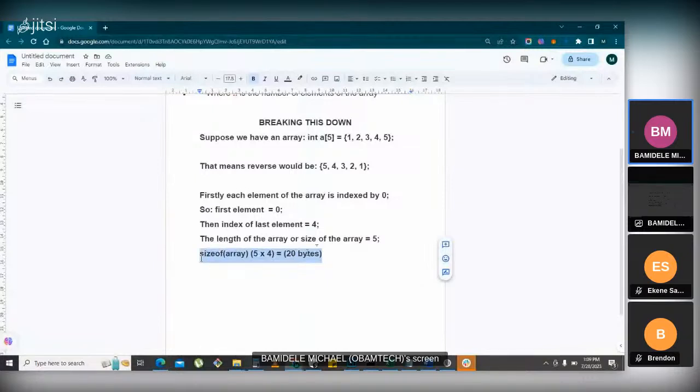So this is different from when we say the length of the array according to the individual elements, the total element forming it. So this one is size of, okay, this is size of array in memory. Now, one thing we've been able to establish here is that we understand the index of the last element is 4, the first element is 0, and the length of the array is 5.